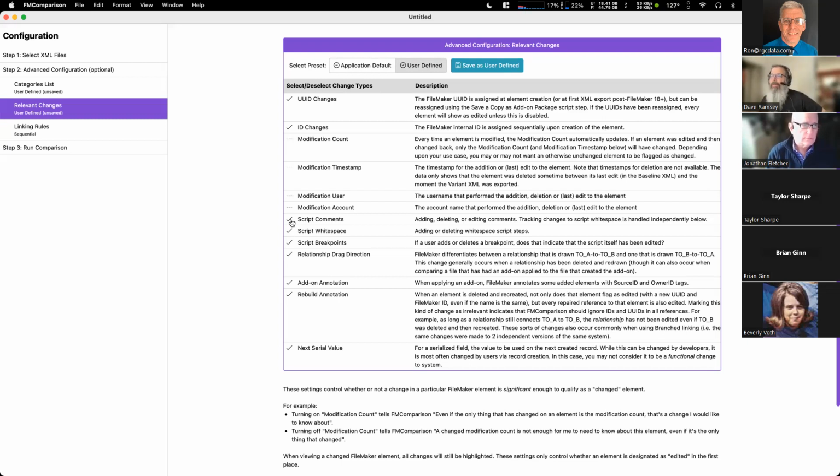Okay. If all they did was add script comments or edit a script comment, I don't care. It's not a functional change. If we added some white space, don't tell me the script changed, because it didn't. Not really. One developer, yes, that's a change I want to know about. Somebody was modifying that script. Other developer, no, it has no functional impact on the behavior of this system. Don't tell me about it.